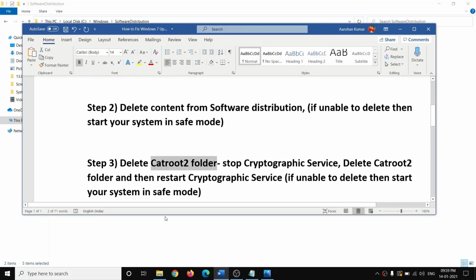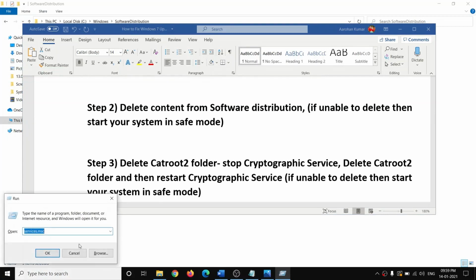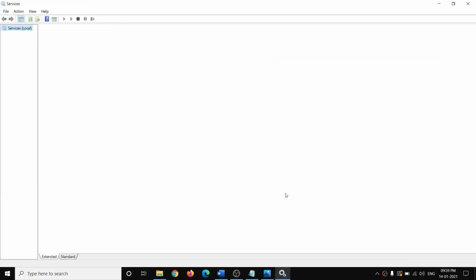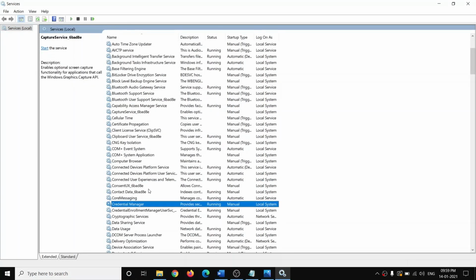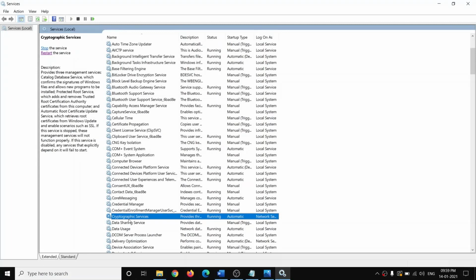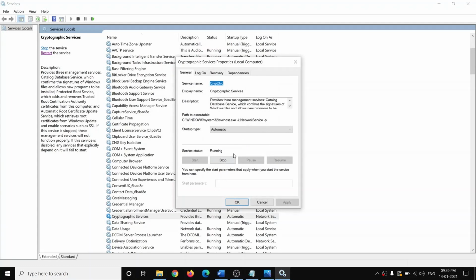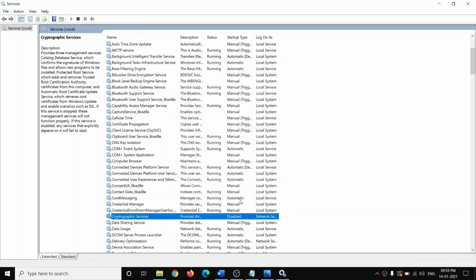So first of all, open services. So open the run box once again and then type in services.msc, then click on OK and then find cryptographic services. So make a double click on cryptographic services. First of all, go ahead and disable it. So select disabled, then click on apply, or you can click on stop first. So once you select disable, click on stop and after that apply. OK. And now it's disabled.